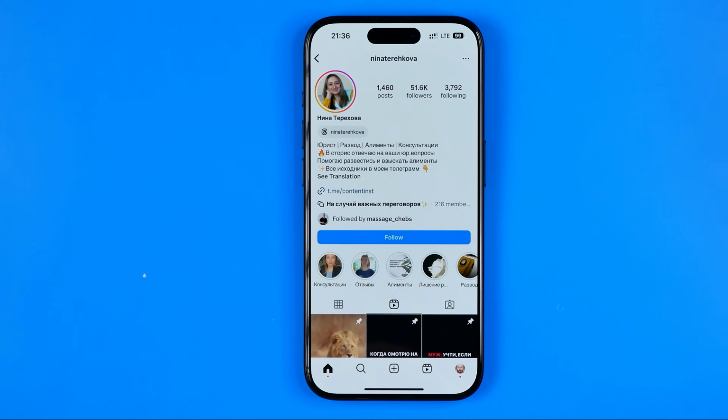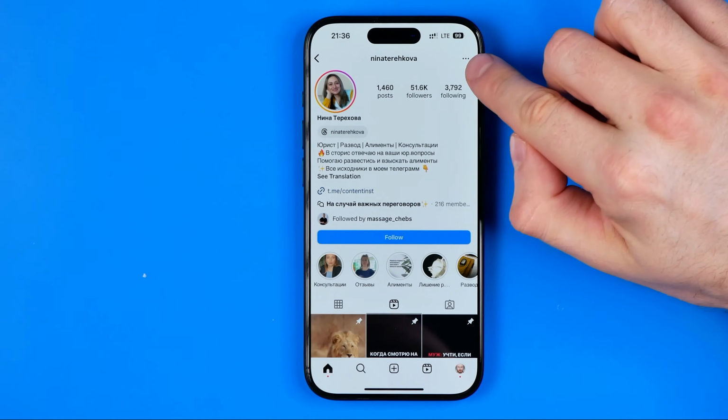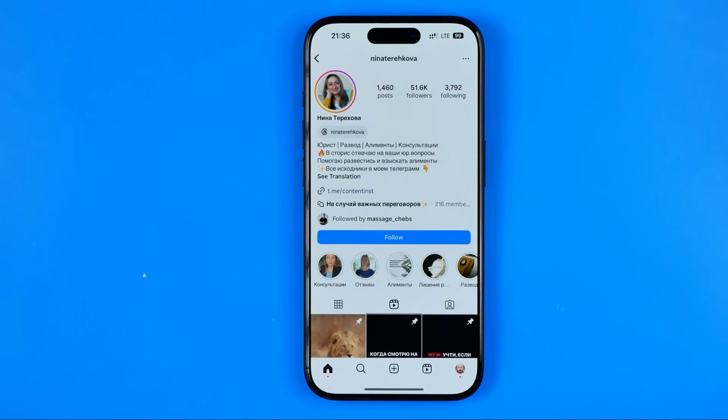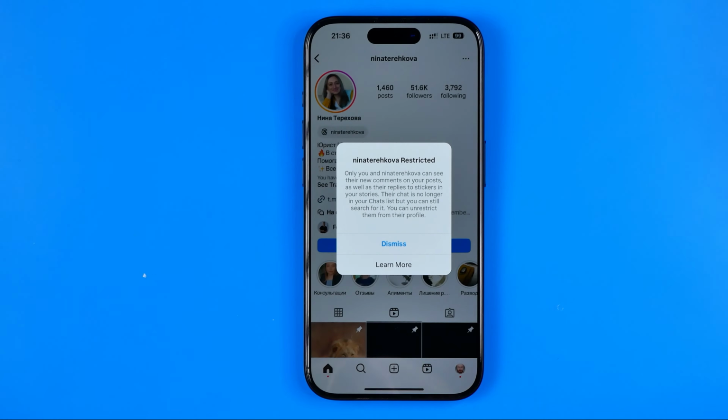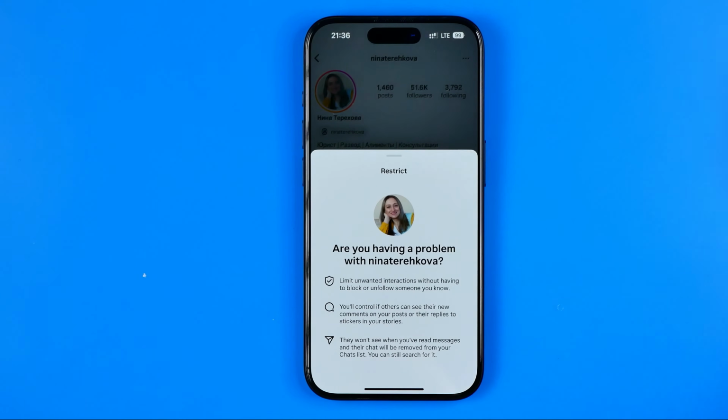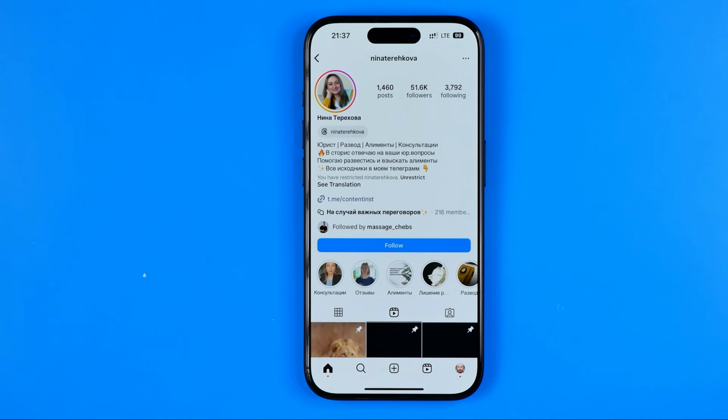And then basically, guys, all we have to do is tap the three dots on their profile page and then hit Restrict. Once the user is restricted, that will prevent them from seeing our Instagram highlights.